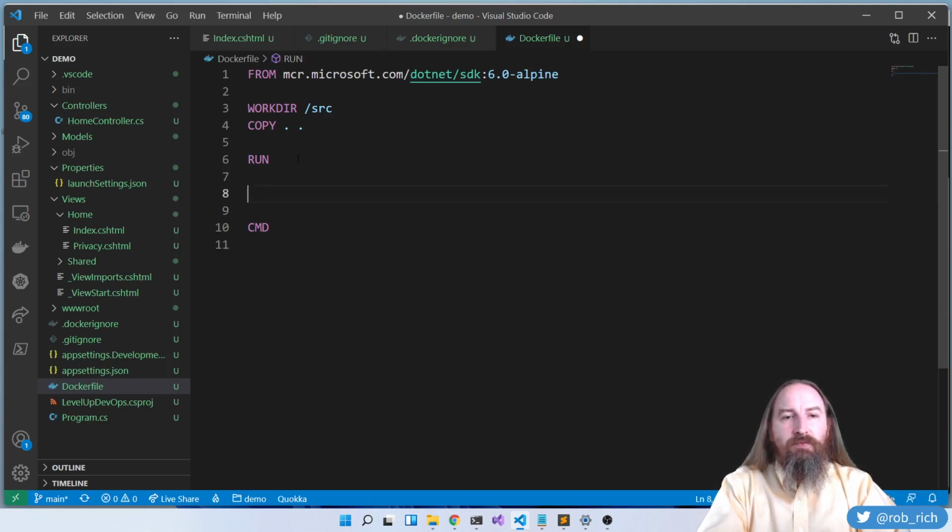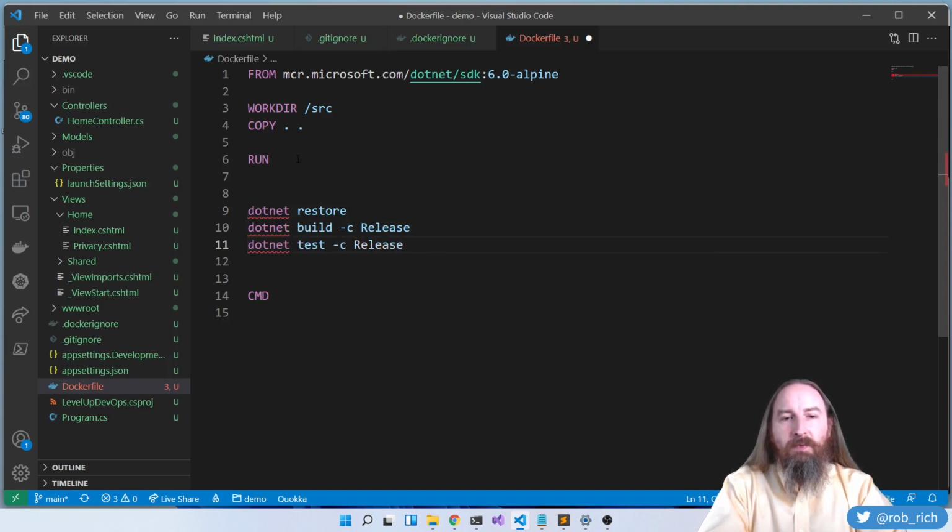Now, if we were to run this from a command line, we would run a few commands. dotnet restore, that will restore all of our NuGet packages. dotnet build, we want to build in release mode. dotnet test, that will run all of our unit tests. We'll also want to do that in release mode, so we don't end up with one release build and one debug build. And then finally, dotnet publish. And we'll publish in release mode, and we will publish to the dist folder.